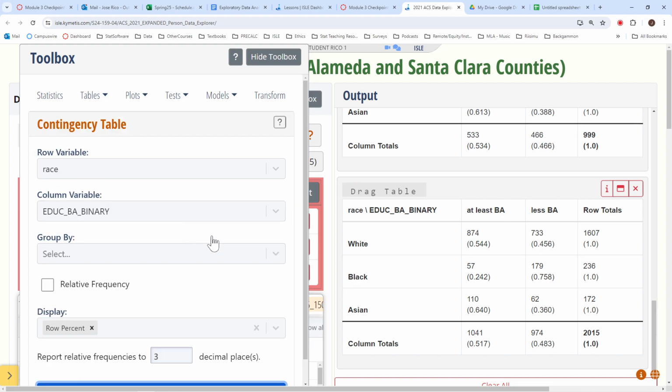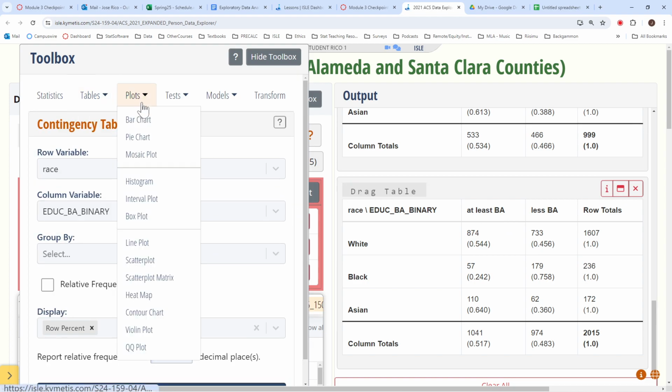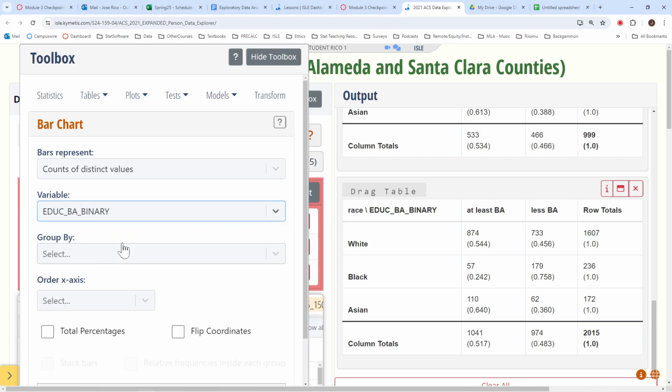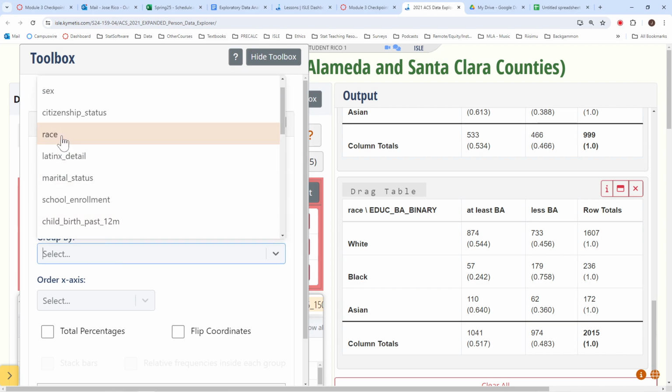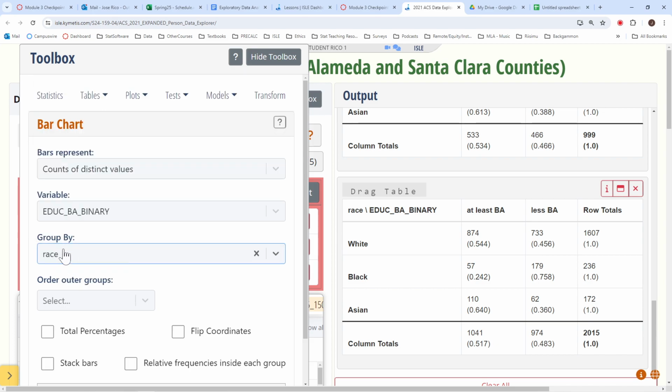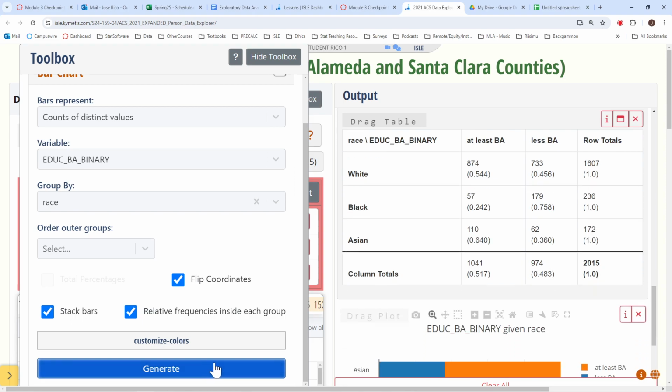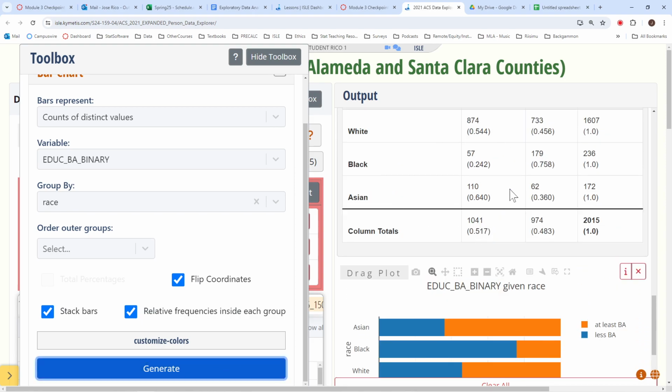We also need to construct a bar chart. So when we construct a bar chart, the variable will always be the column variable. It is the response variable. So this will be education, bachelor's binary, and group by is my explanatory variable. I like to stack them, relative frequency, and flip the coordinates. This creates something that looks very similar to the output here.